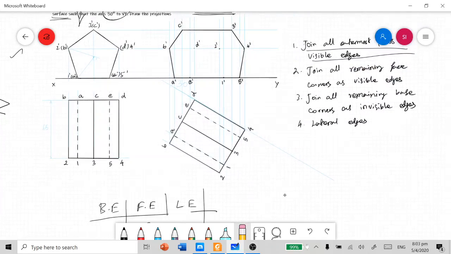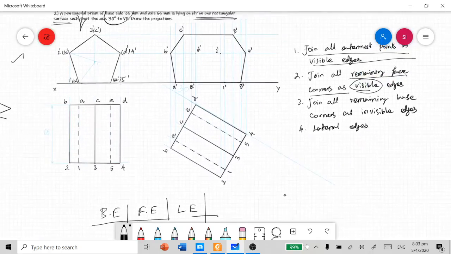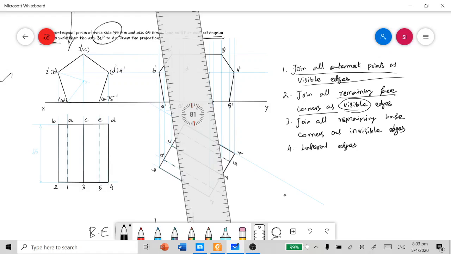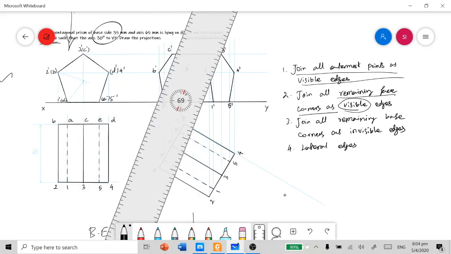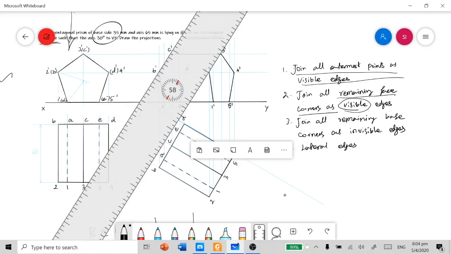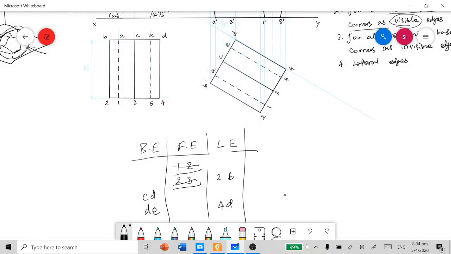Let's follow the second rule. The second rule is you have to join all the remaining face corners as visible edges. The remaining face edges are 1 2 and 2 3. They have to be joined as visible edges. Let's join. Edges 1 2 and 2 3 are now joined.